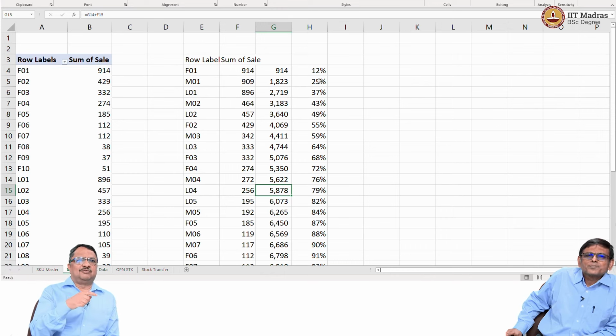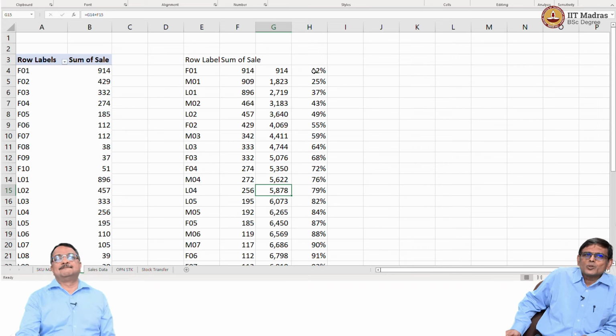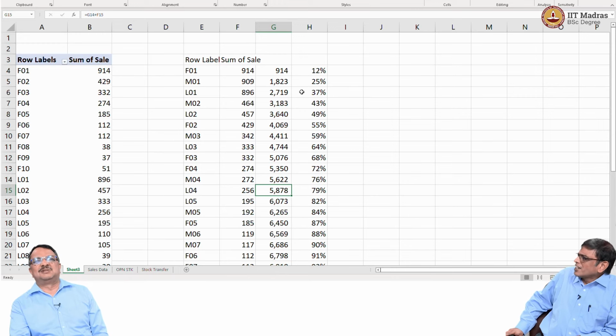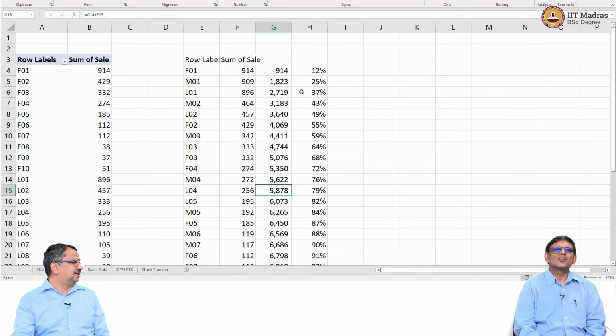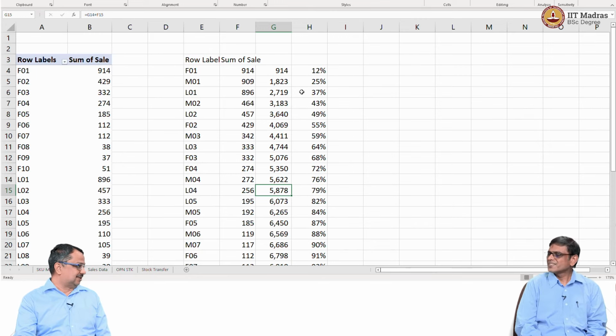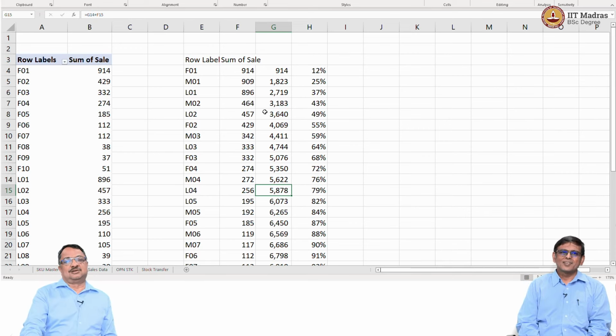Should we then look at revenue the same way, because anyway, Omkar was asking us for revenue also. In this case, can we say that F01, M01 and L01 are the 3 items? Looks like it, because they are dominant. A third of your sales are coming from just 10% of your SKUs, something like that.